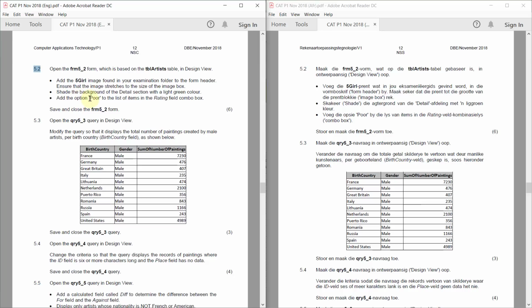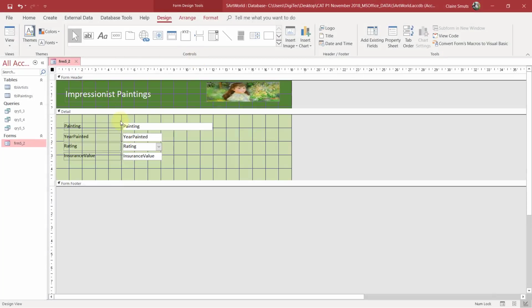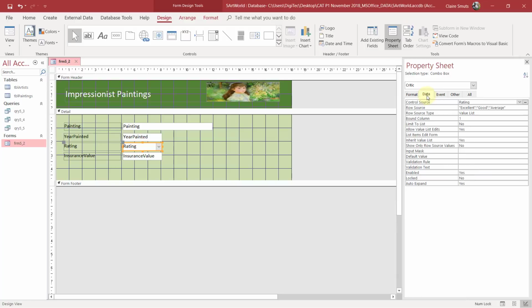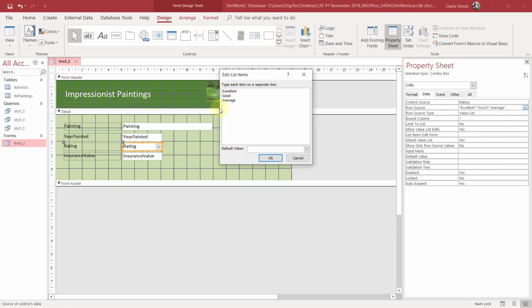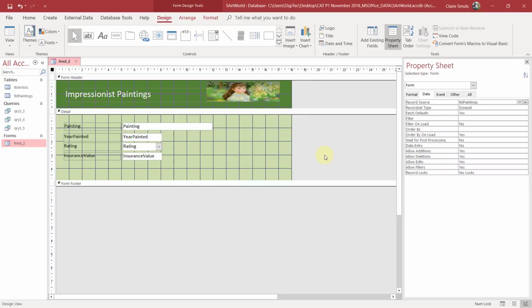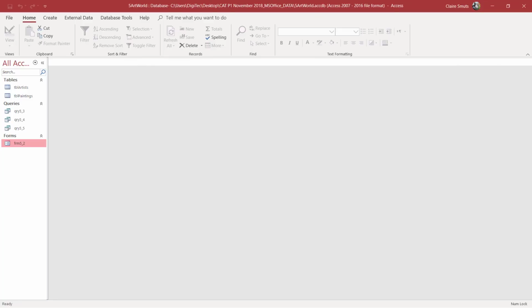Then add the option Poor to the list of items in the rating field combo box. So property sheet, data tab. At the moment it's excellent, good, average, and let's add poor as the next item. There you go. Save and close the form.